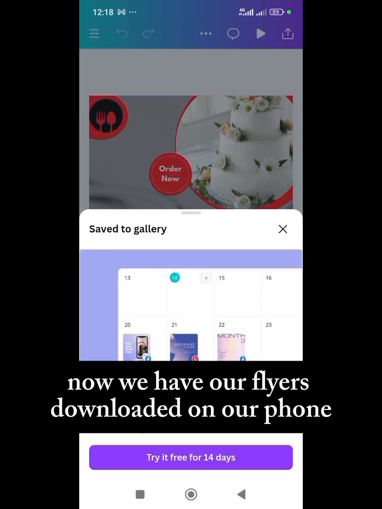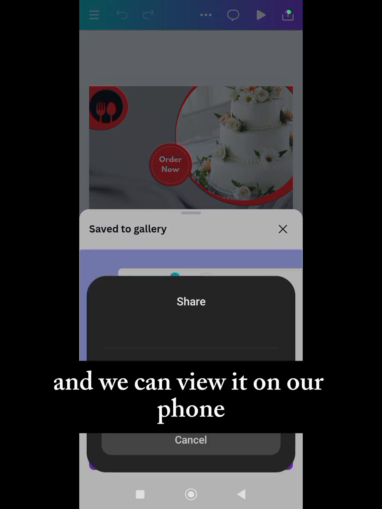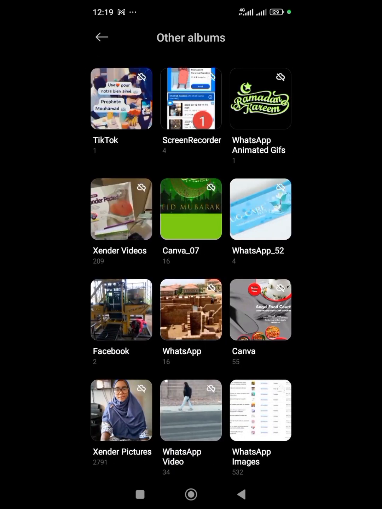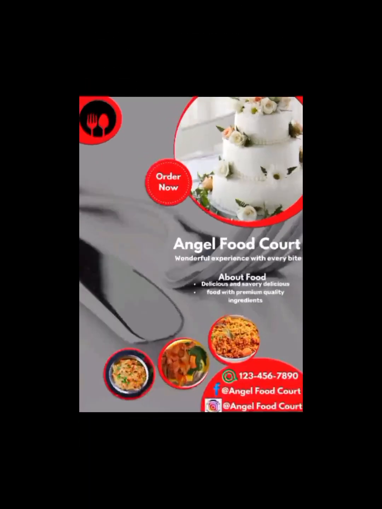Now we have our flyers downloaded on our phone and we can view it on our phone. Now we can just locate Canva. This is Canva. Then we have our design. See how our flyer is beautifully designed. Isn't this nice? This is wow.